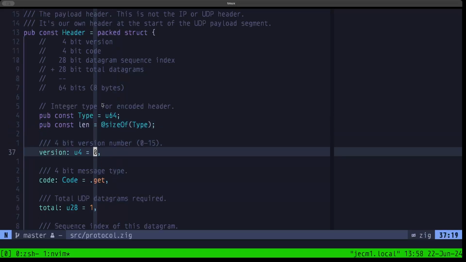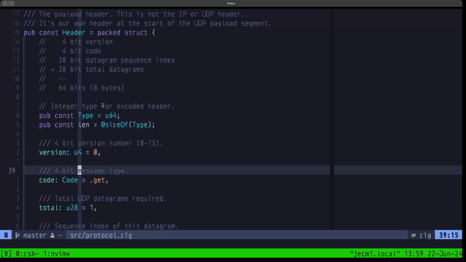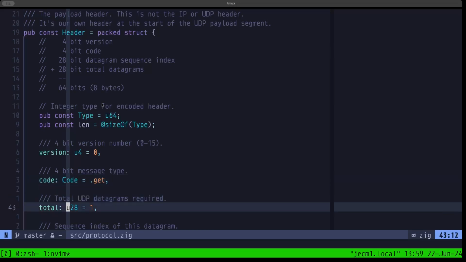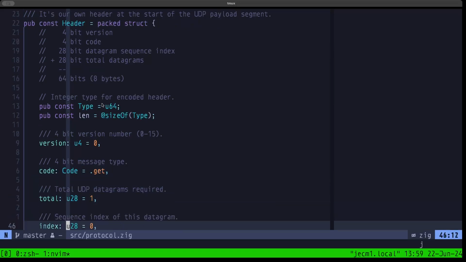Here we have our first field version. It's indeed a U4, taking up 4 bits. We have our code, which is that enum. It's going to take up 4 bits also. Here we have a U28, which is going to be the total.